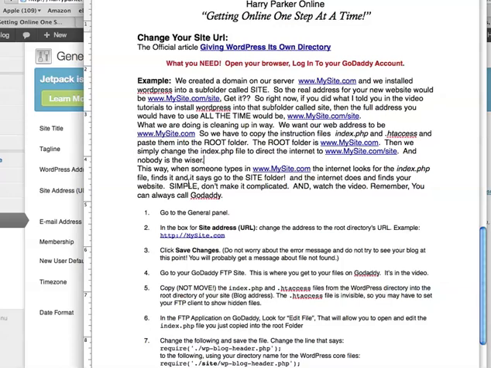It's all background stuff. So this way, when someone types in your main domain, the internet looks for the index that we changed, finds it, and it says go to the site folder, and the internet does and finds your website. Simple. And remember, if you get stuck on any of this, you can call GoDaddy. Now, it's important that you do everything just the way you've got to do it, properly and in order, because you might not be able to get into your site. But don't freak out. It'll all be okay. I've done this many times.